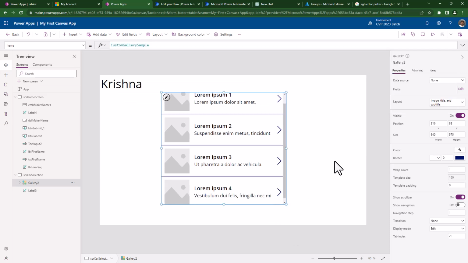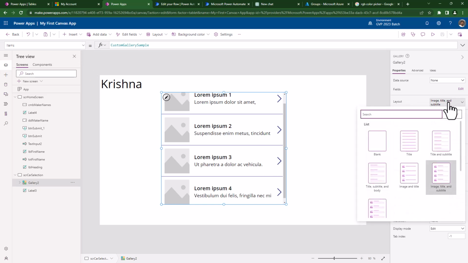Coming back to the orientation. What is the type of this gallery? It is a vertical gallery. I know the gallery is a vertical gallery, but I'm not happy with the way the controls come by default. I can always change my layout how I want. Remember, I said only three types, because I can make my vertical gallery a blank vertical gallery also by changing the layout, isn't it?